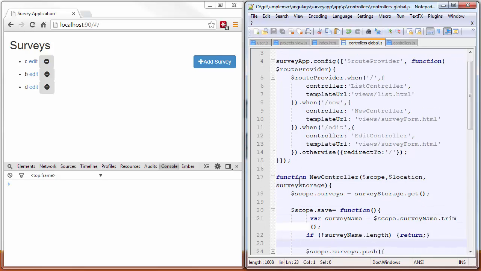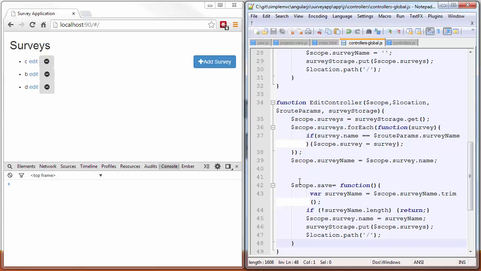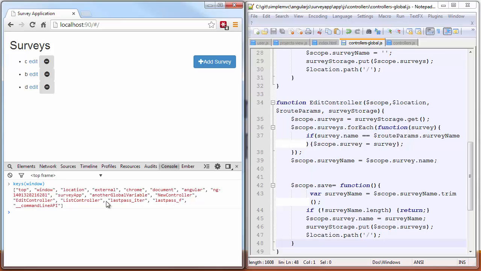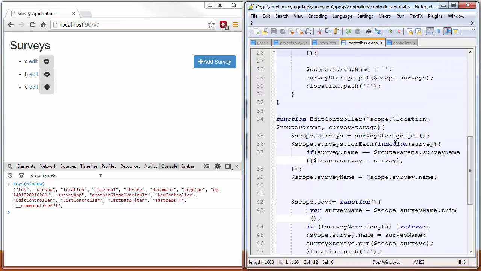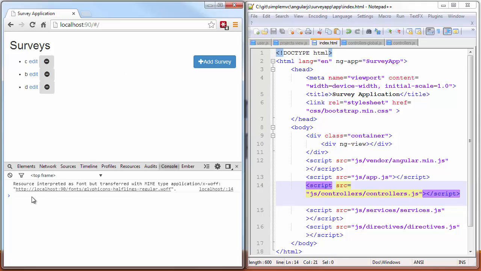They're currently just functions created, like this new controller is one controller, the edit controller's here, but they're put out there on the global namespace. And we can see that if we check the window object, we can see the new controller, the edit controller, list controller are all polluting the global namespace. If, however, we were to go back to this index page and set this to controllers.js, which is the default file, and take a look, we'll see that the global namespace is no longer polluted. Everything's underneath this survey app.